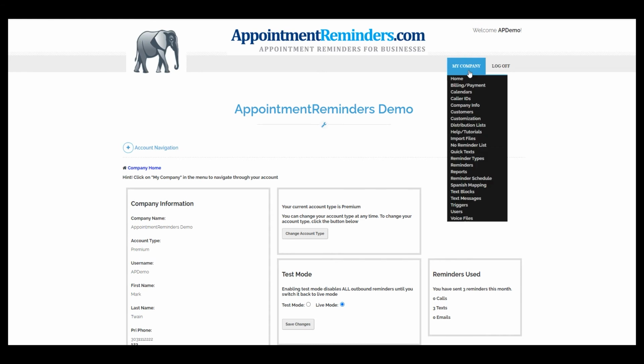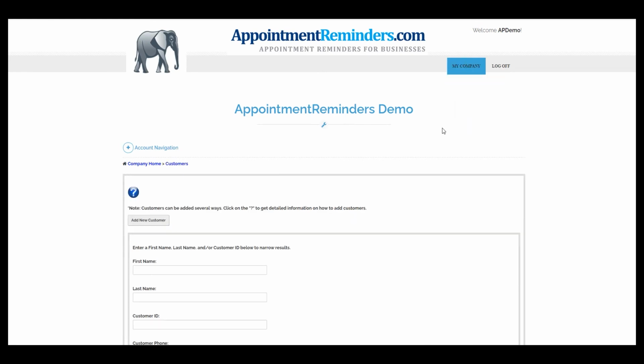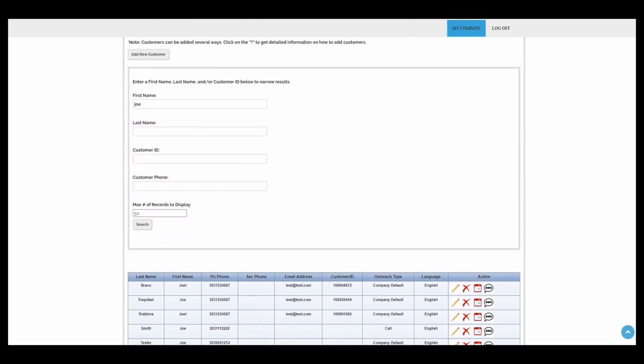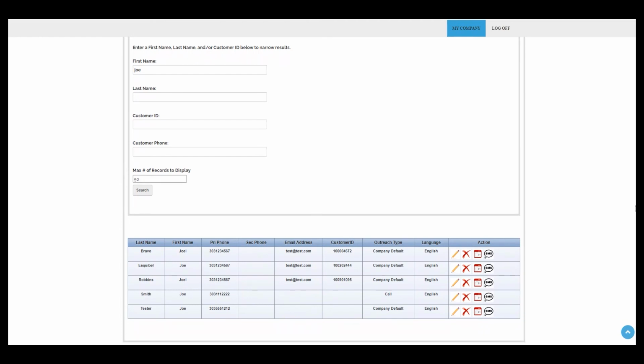I will add an appointment for Joe Tester by going to the customer's list and narrowing down by first name. Now I can click on the calendar icon to schedule a new appointment. I will go ahead and schedule a text message reminder for an appointment tomorrow at 10 a.m.